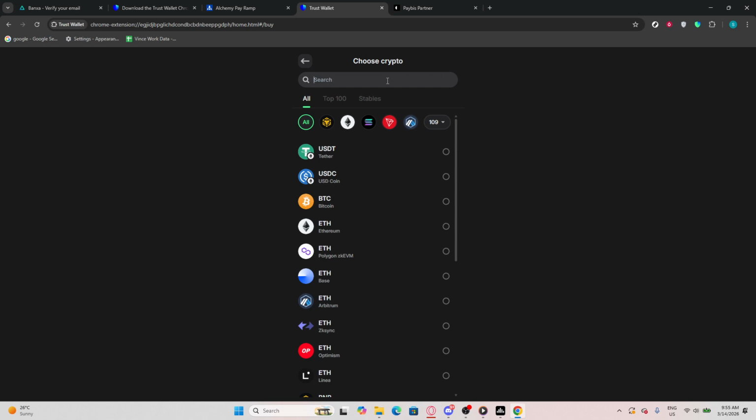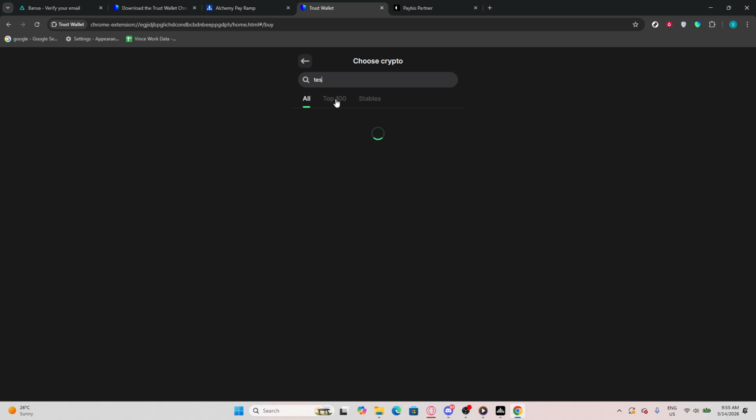After that, click on the option labeled Choose a Crypto. This will present you with a list of available cryptocurrencies that can be purchased through the wallet. Once this appears, click on the search bar to find the cryptocurrency you want. Type in Tezos and allow the search function to display the results. The search feature will help you quickly locate the Tezos cryptocurrency among many others.